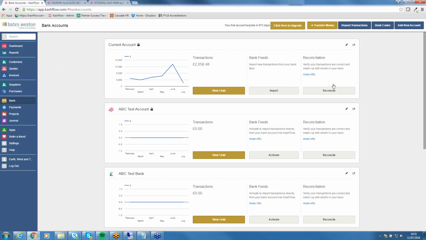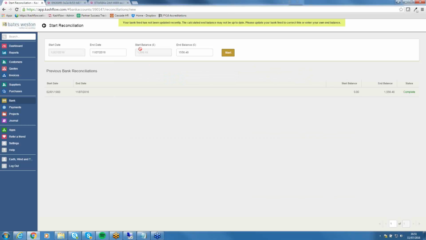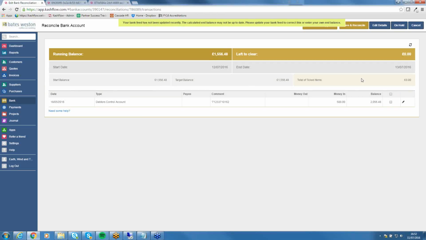So if I'm going to do another reconciliation, we can start a new one. So the end date, 11th to the 7th. Well, we might not be able to do this because you can see the end date there as well, but we can give it a shot. Let's put the 13th. Now it's obviously saying we've got that £500 in, and we're not actually signed a payment to it yet. So we're just quite happy with our target balance there.